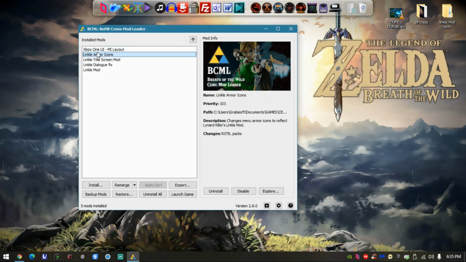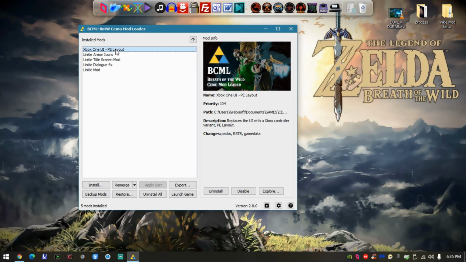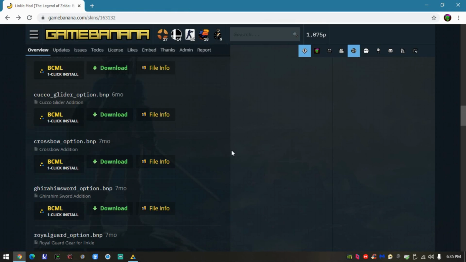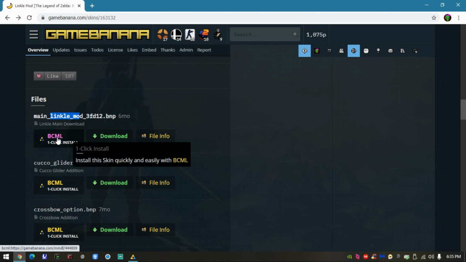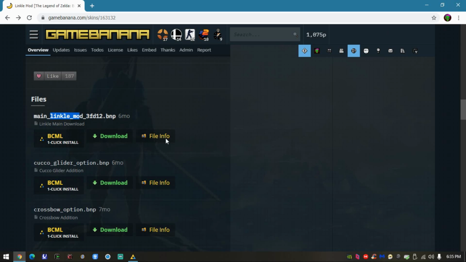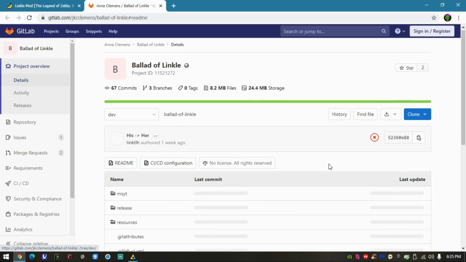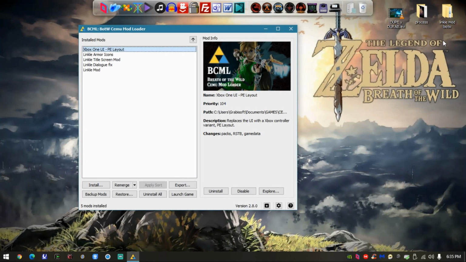In order to add different mods like this, every single mod is gonna be added inside this little list. Just go into, for example, GameBanana. And if you want to install the main Linkle mod, just click here, BCML one click. Once you click here, the mod is going to be automatically installed. You can install whatever mods you want. Just go into dialog box, for example, and also choose Wii U or whatever, and you will be able to install the mod just like that.